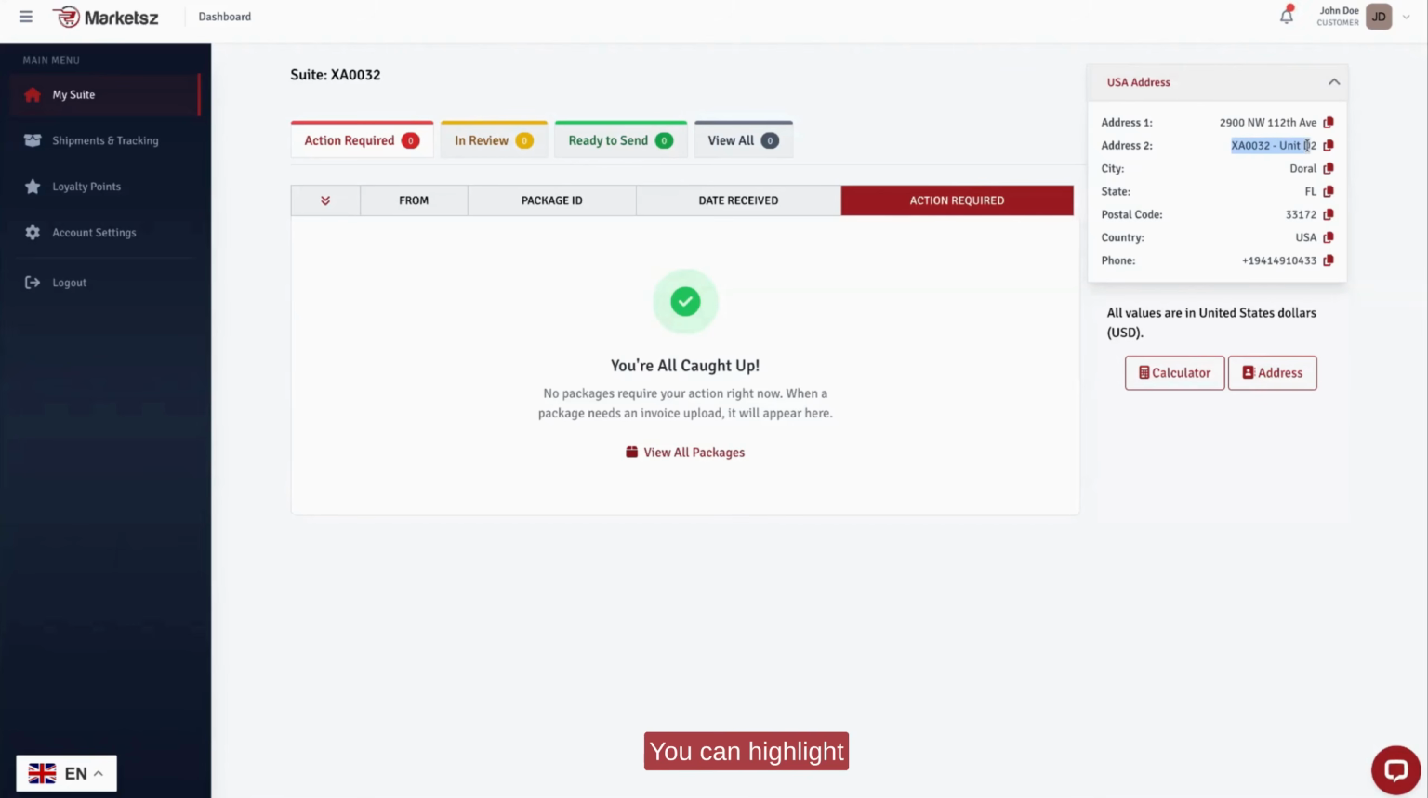You can highlight all of these, or you can copy them one by one. It's important for you to not only put address number 1 and address number 2, but also the city, the state, which is the FL stands for Florida, the postal code, the country, and obviously the phone number as well. With all of this information, you should be able to shop and ship online from any online store in the world. Now, a few things are very, very important when you're using these addresses.